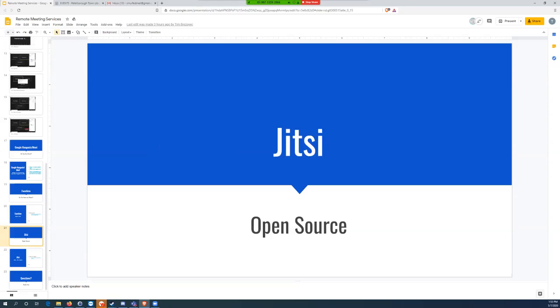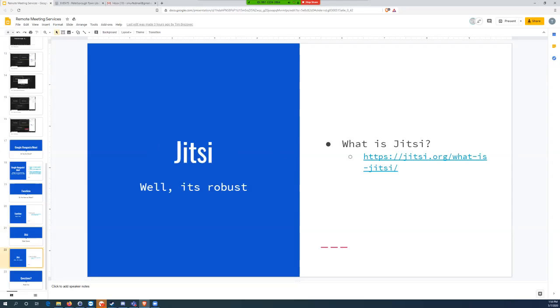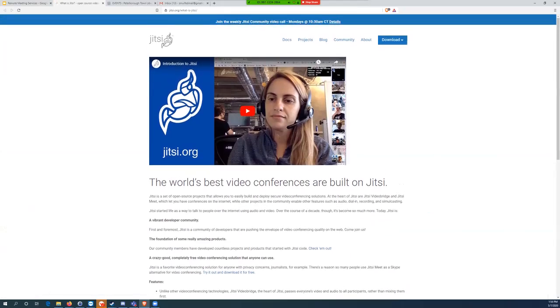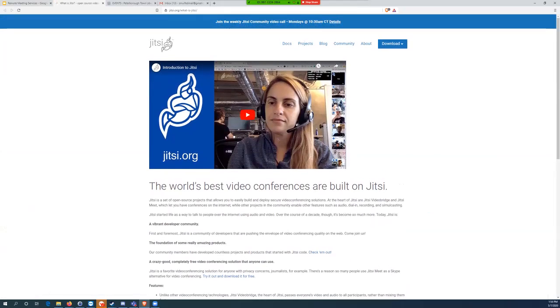So some people like open source alternatives. I'm one of those people. I also generally like it because oftentimes open source projects are free. But Jitsi is an alternative to Zoom. And I have a link there. And if you click on it, they have a short informational video on what is Jitsi. And I'll also show you the fastest way of starting a meeting.